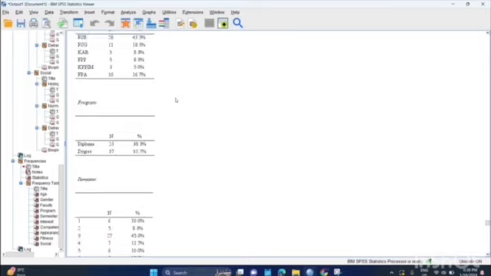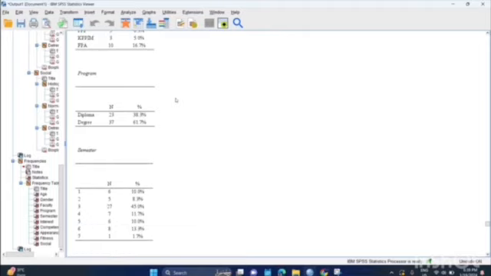Move to the program, which consists of diploma and degree respondent. The majority of respondent, which is 61.7%, are degree student, while diploma is 38.3%. Majority of the respondent are currently in semester 3. The percentage is 45%. The lowest is respondent that are currently in semester 7, which is just 1.7%.